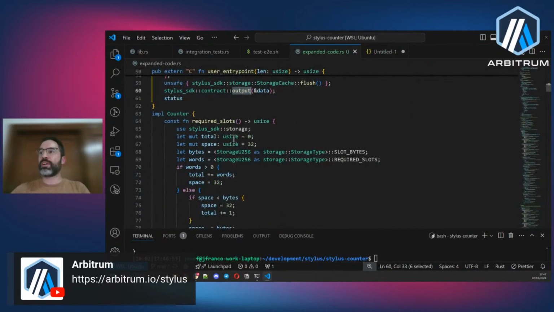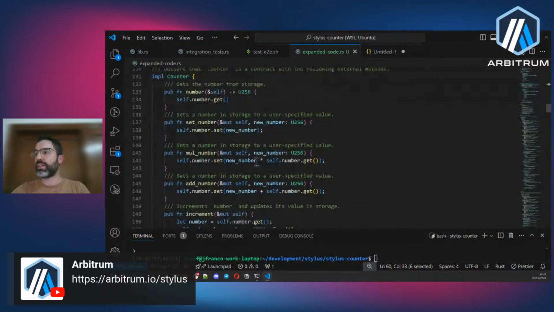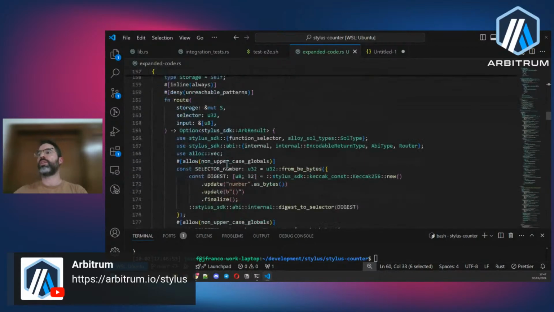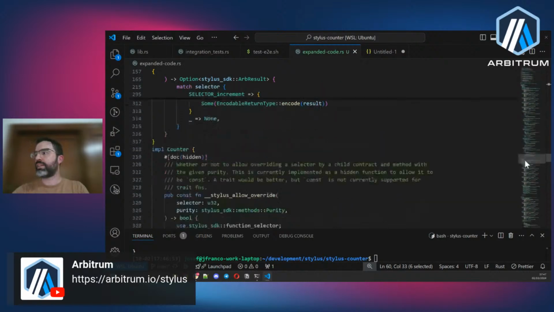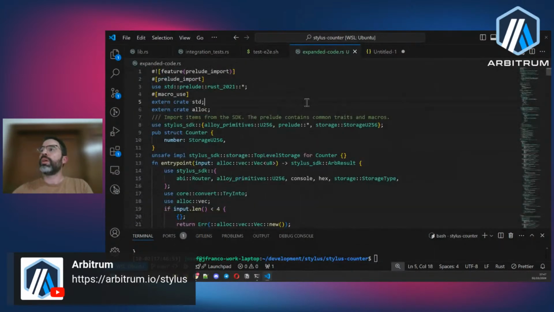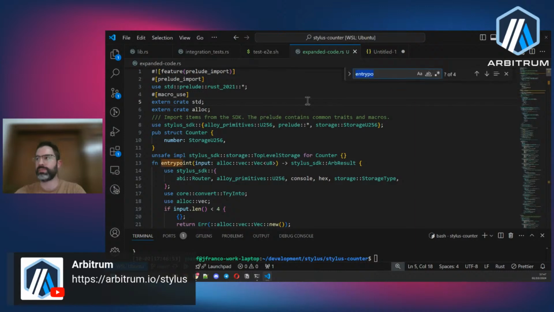So we see here our counter contract. We will see probably down here the functions, I think. Yeah, here are the functions, and this is all code that is needed for the contract to work with Stylus, okay? So when we trace a transaction, the trace is going to show us information from the expanded code, okay? And in this case, user entry point is a special function, which is the first function that is called when accessing a Stylus smart contract, right? And we can see what the code is here.